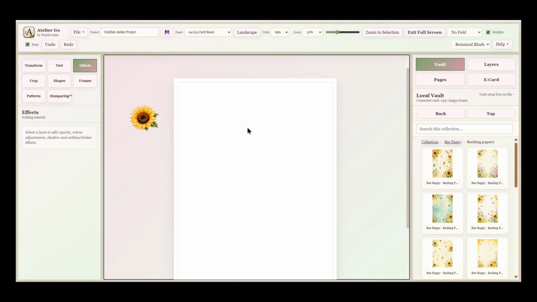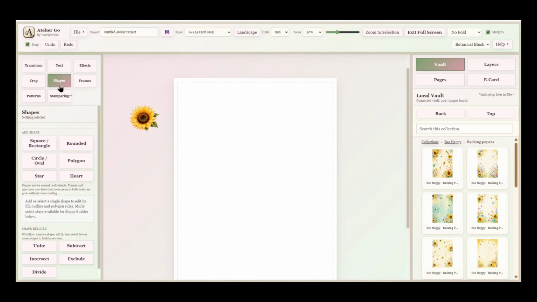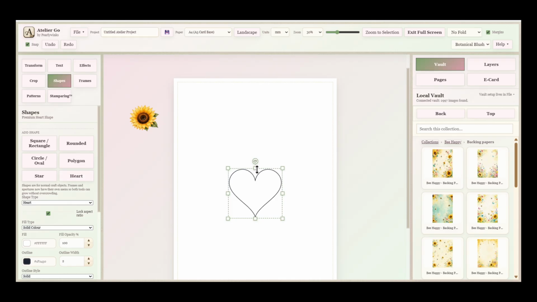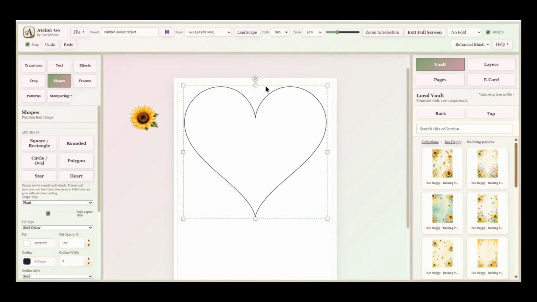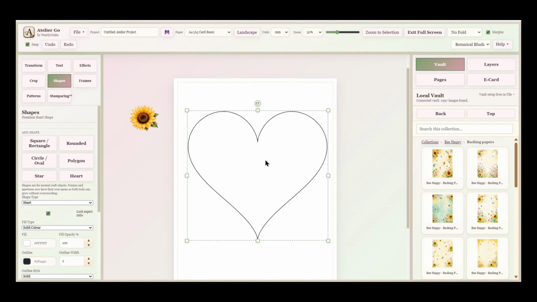The next thing we're going to do is create a shape. So we're going to go over to the shape tool, which is the center menu within your top left hand panel here. Click on that. I'm going to create a heart. I'm just going to click heart, and then stretch that out like so.